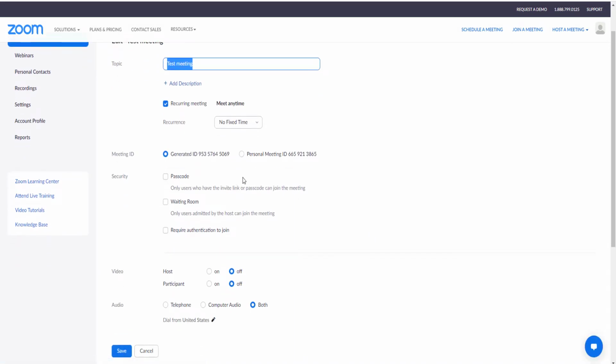So the first thing that I will want to do is enable a passcode for the meeting. Now Zoom will automatically generate a passcode for you, but you can type in any passcode you want and have that be your meeting passcode. We would also recommend changing the passcode a couple times throughout the term, just so that students can't send it to friends or things like that.